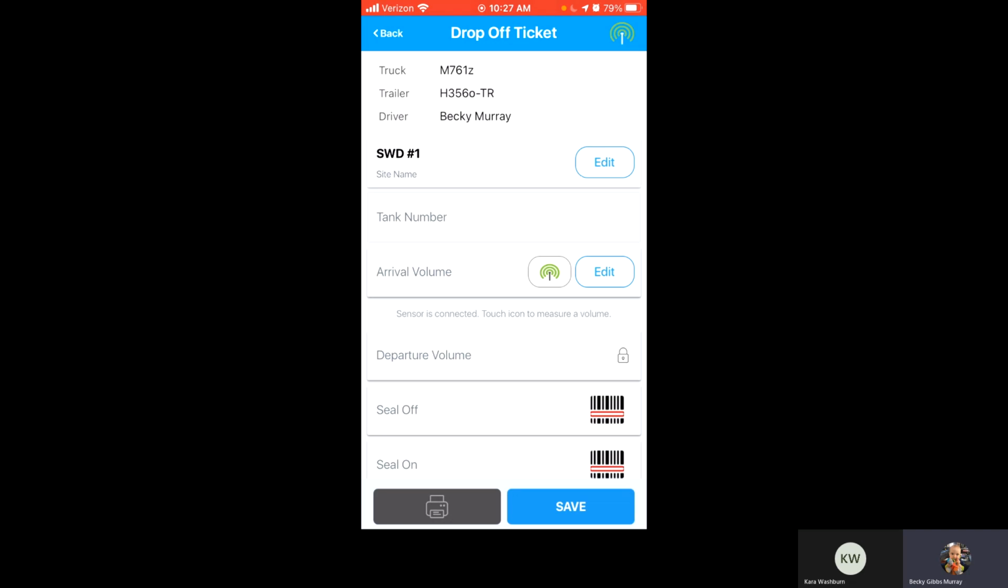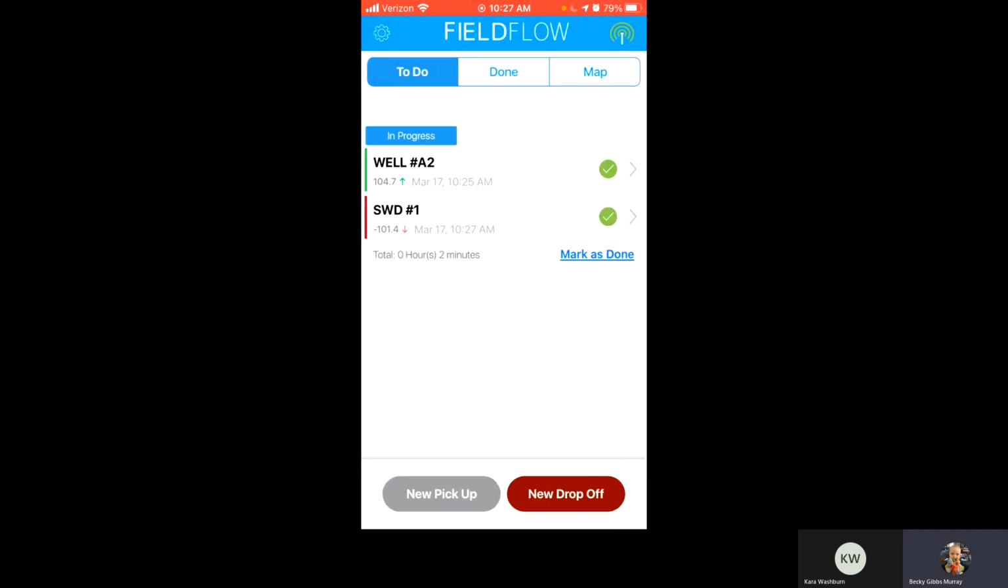And then I'm going to do the same thing. I'm going to capture my arrival volume, and then I'm going to unload the tank completely. And when the tank is empty, I'm going to capture the departure volume. And that's all I have to do at this point. You go ahead and say save.